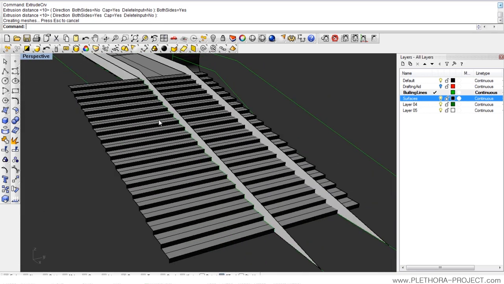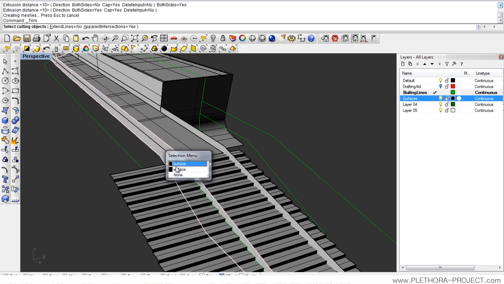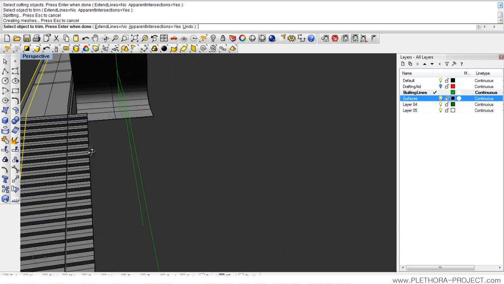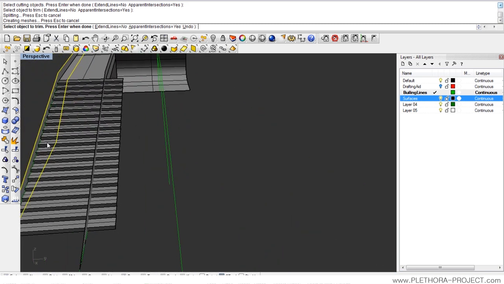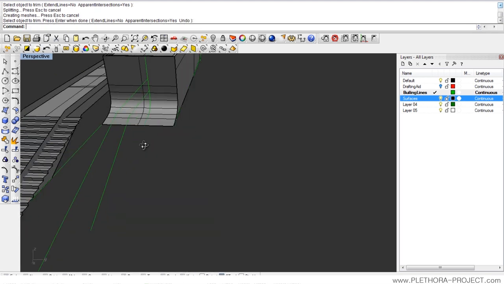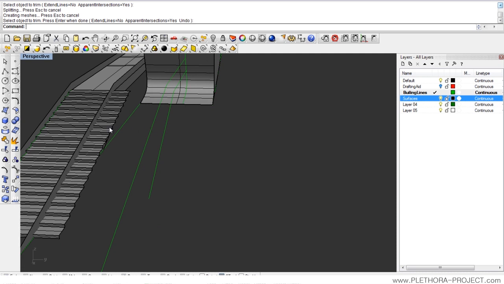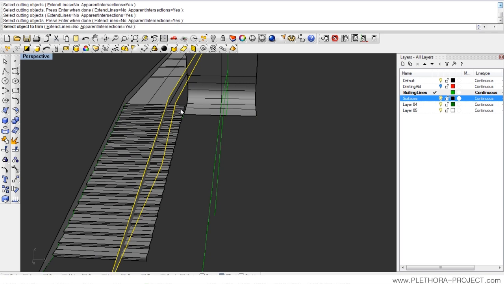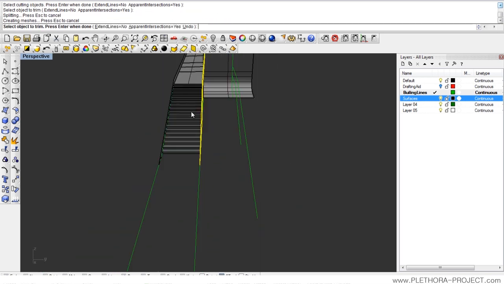So we have this there, and what I'm going to do now is say trim. The cutting object will be this surface, right? Right click and select the stair. So now it's trimmed to the boundary of that surface. If that surface is curved, that would be fine as well, right? We're going to type escape to finish that tool. And I'm going to right click to call the trimming option again, select this surface here, right click, and click on the stair again.